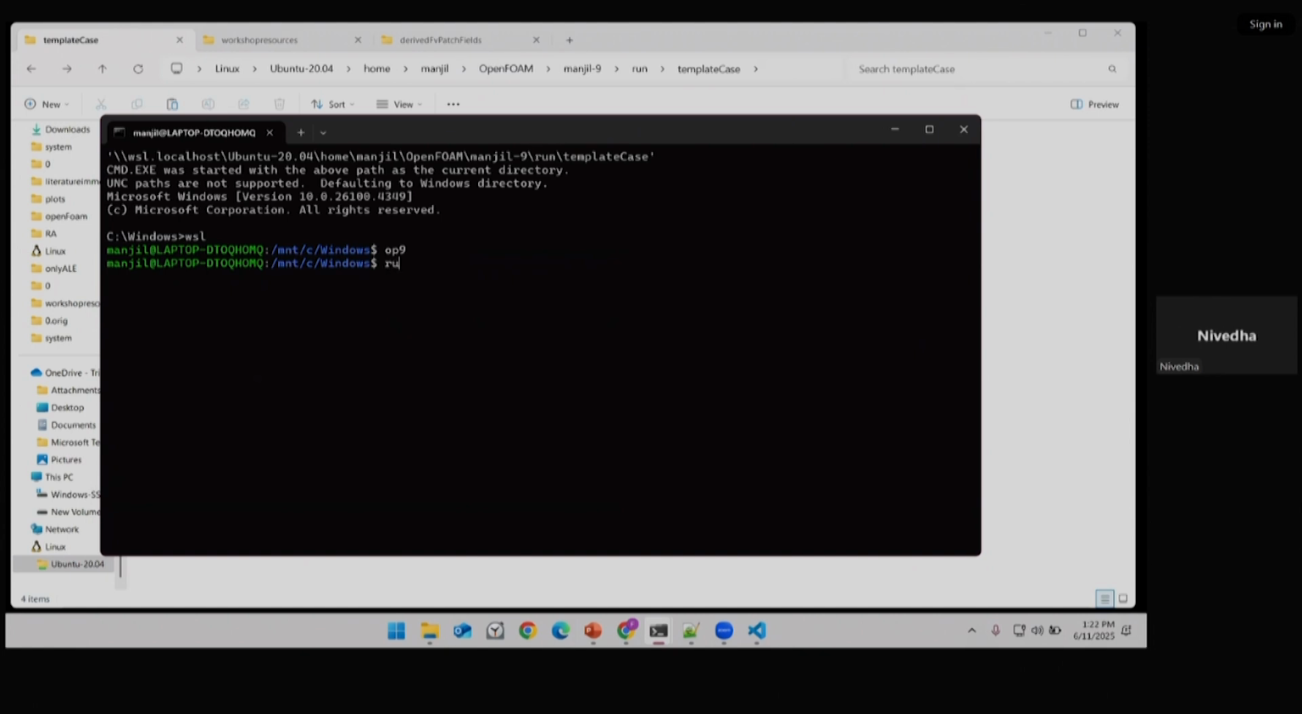Sir, I'm getting permission denied, sir. Okay, if the permission is denied, then just type chmod +x. This will provide permission to Allrun and anything that starts with All, and asterisk means anything that starts with All. So Allrun, Allclean files. This will provide permission to those files.